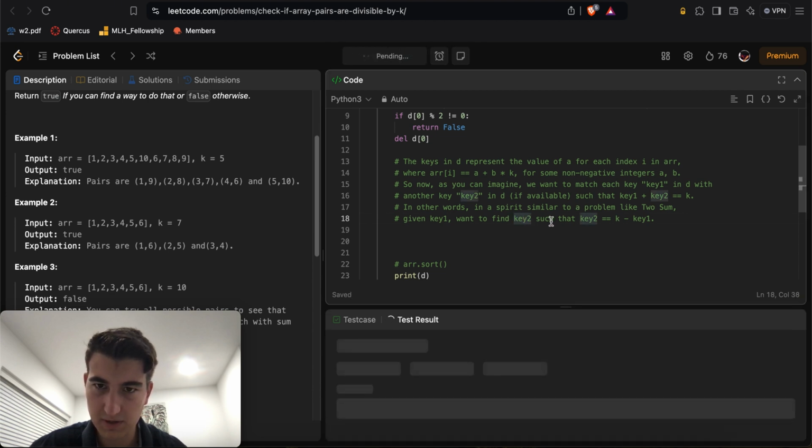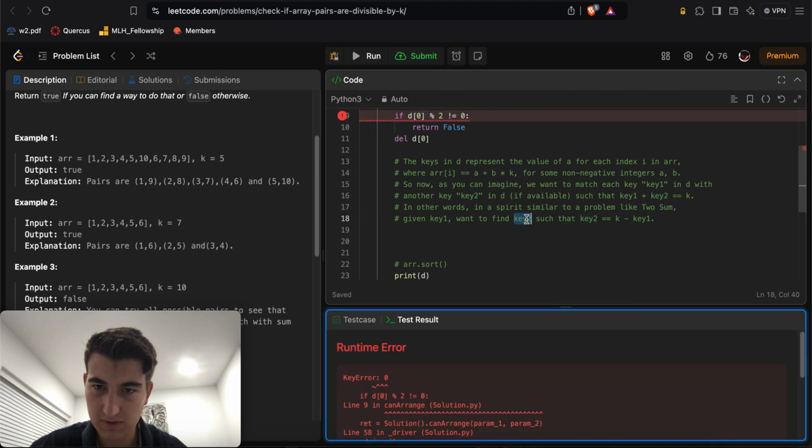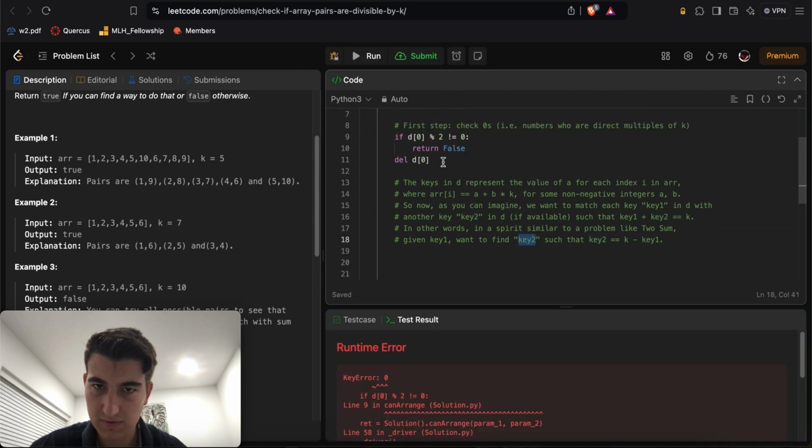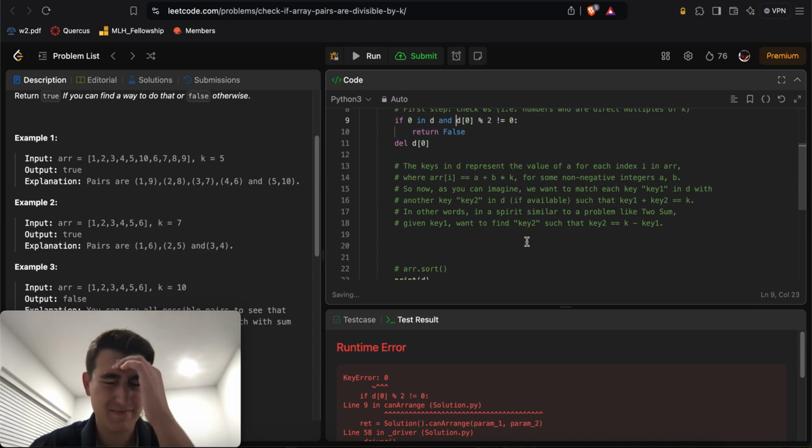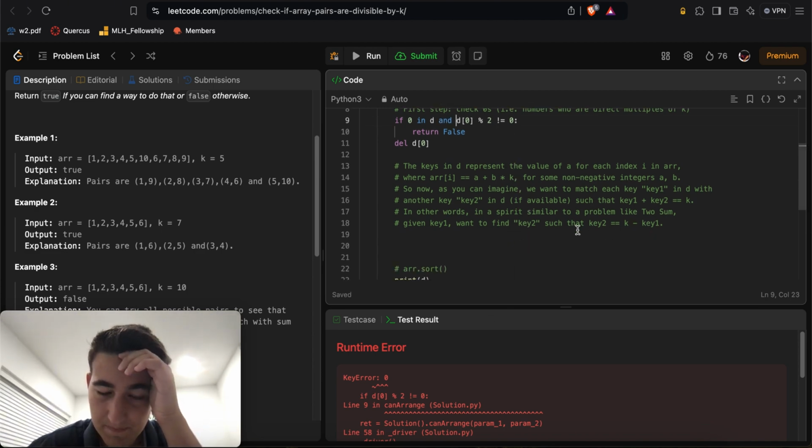Whoops, no, that is not what I want to do. I didn't want to. D.get 0, otherwise we'll return true by default. If 0 in D, and there we go.